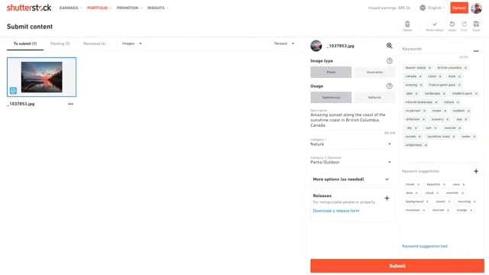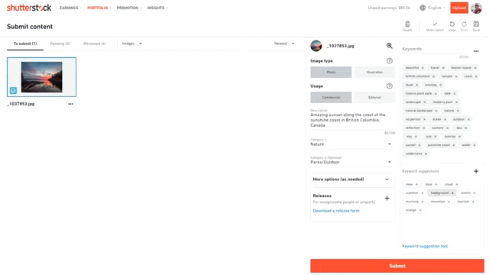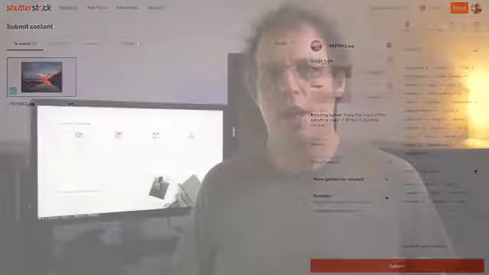Next is probably the most important section for increasing your sales, and that's the keywords. Keywords are how buyers search and find your photos. For now, make sure you enter 10 to 50 keywords for each photo. As you can see here, I enter a number of keywords first in Lightroom, so they're automatically imported to Shutterstock. Shutterstock will also suggest additional keywords that you can choose. To learn more about keywording, I've got a video all about keywording, and I'll put a link up here somewhere.